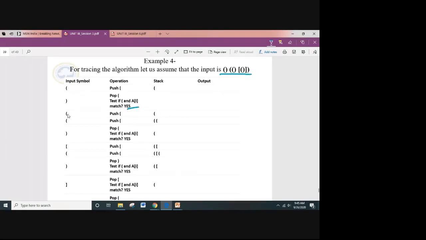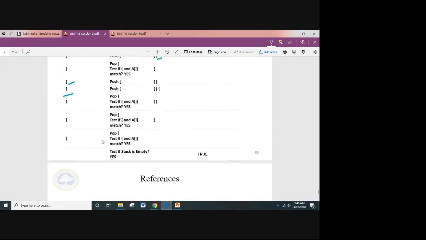Then again a new opening comes, you push it. Again a new opening, the second opening comes, so you push it. Then a closing comes. When a closing comes, one will be popped. So there is only one opening. Then a square bracket comes. The square bracket is pushed inside. Then again an open parenthesis comes, that is pushed inside. So each one has to be matched with the other.